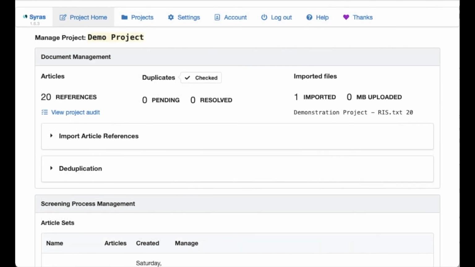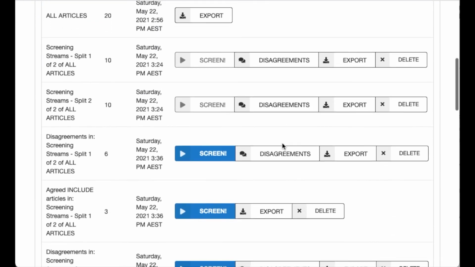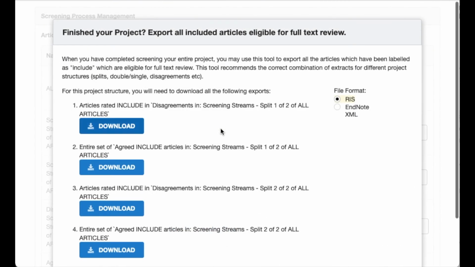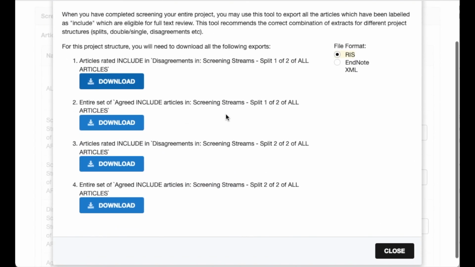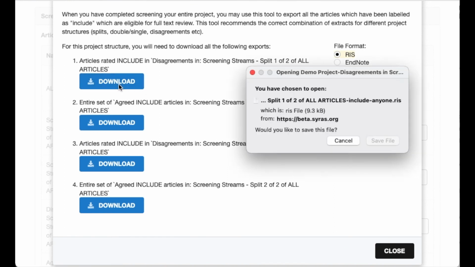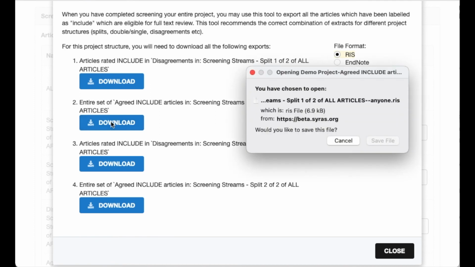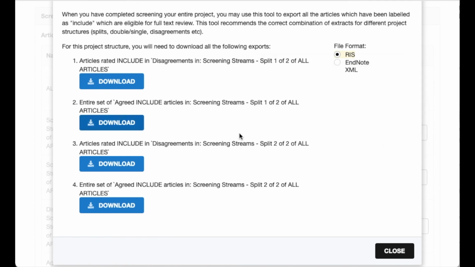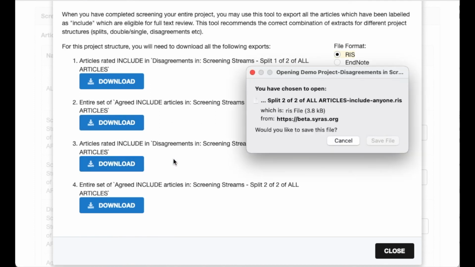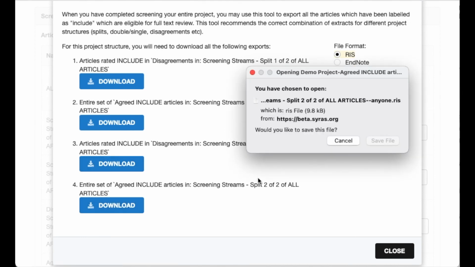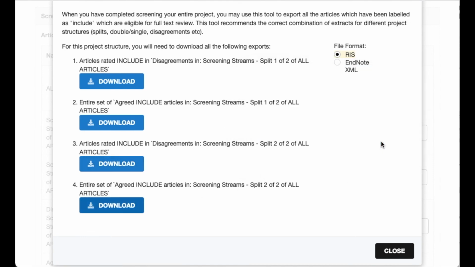You're ready to wrap things up and export. You can select Export All Included to get the list of included exports. In this export, you'll have 4 files to download. The agreed includes in each stream and the includes from disagreements in each stream. You can download as RIS or EndNote XML formats in order to continue with your preferred tool for the full text screening.